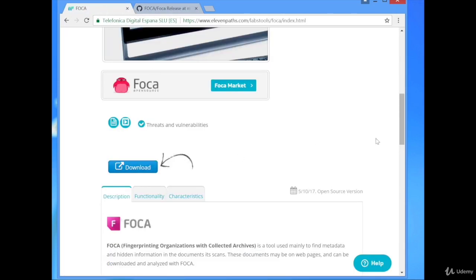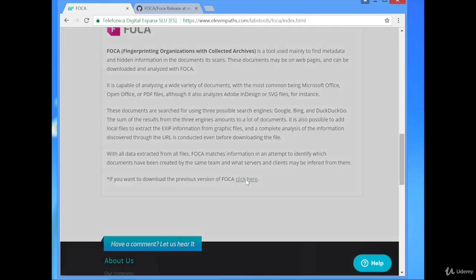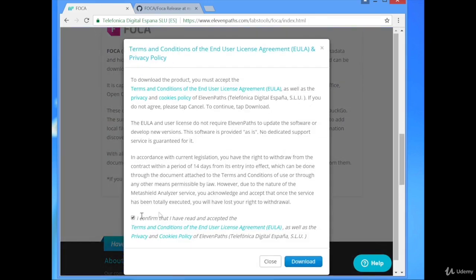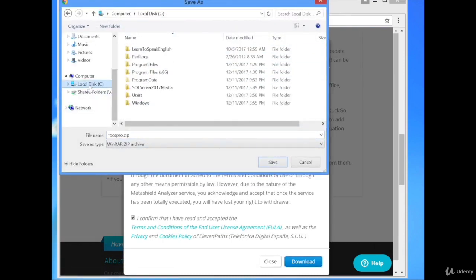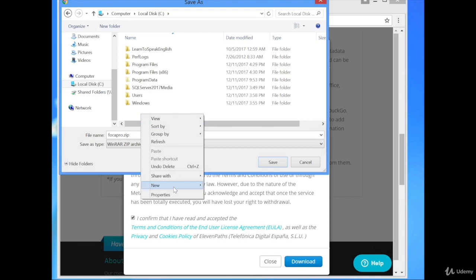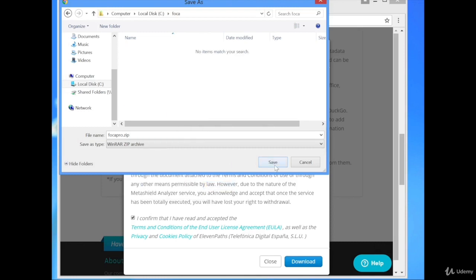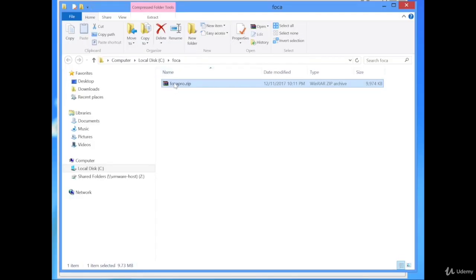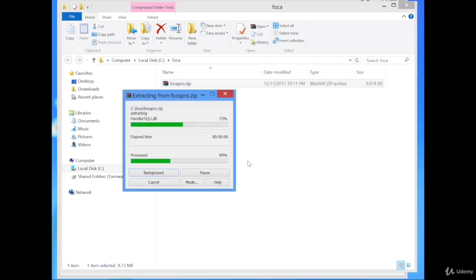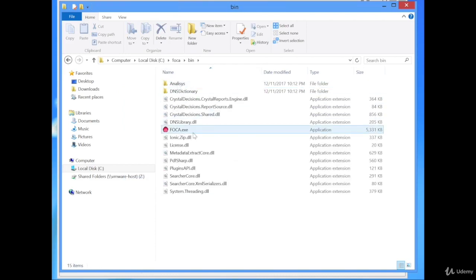Go back to the 11 Paths website. You can find a link to the previous version of FOCA. Read and accept the EULA and download the FOCAPro.zip file. Extract the zip file. Go to bin folder and run foca.exe file.